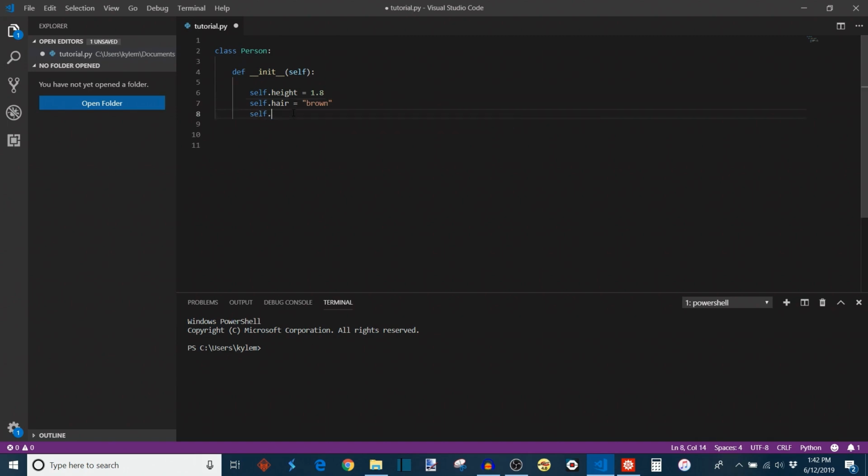And let's say I have a self.friends, and then we can put a set in there of just a few people. And so this is all great and dandy. So we have a class of a person, and we have an initialization class that stores a few pieces of information about our person. Now you could also do some other function-type stuff in this init, but for this simple example, this is good enough for now.